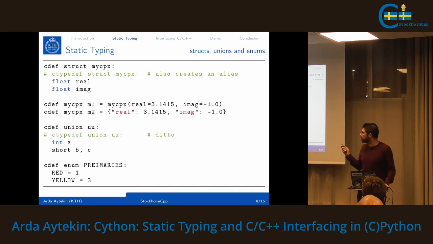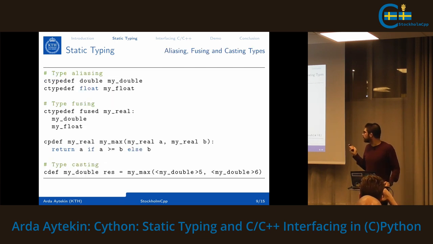The same correspondence also happens with the standard template library of C++, so containers of the C++ template library. Vector goes to list, and then maps and unordered maps go to dictionaries and such. So there's this correspondence that is handled for us behind the scenes too, if we want to have it in Cython. And then aliasing, type fusing, and typecasting are also there.